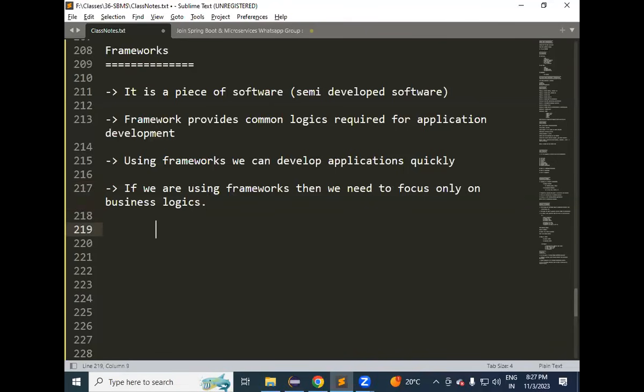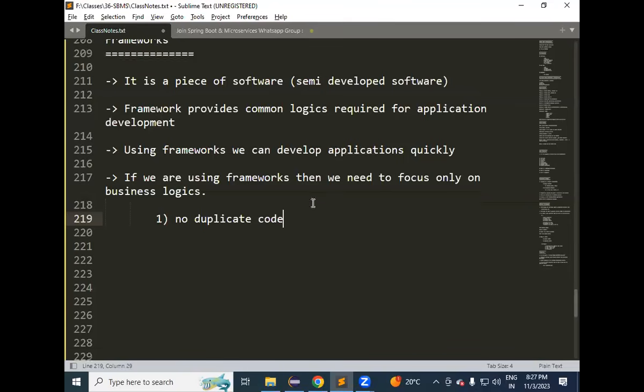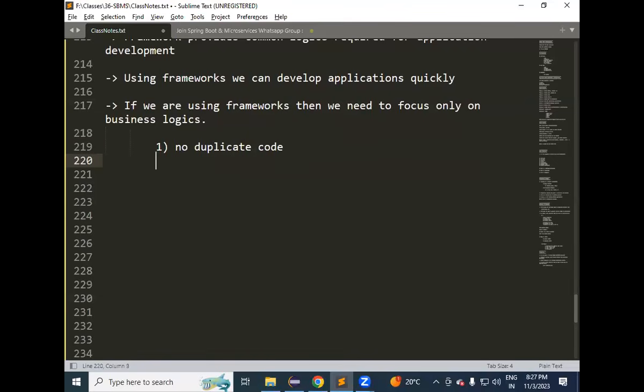What are the advantages? No duplicate code. So I no need to write the common logic because common logic will be given by the framework. I will focus only on the business logic. No duplicate code. Faster development. Why will development be faster? Do I need to write everything in my project? No. Some code will be given by the framework. Remaining code I will write and I will make my application ready. So no duplicate code, faster development.